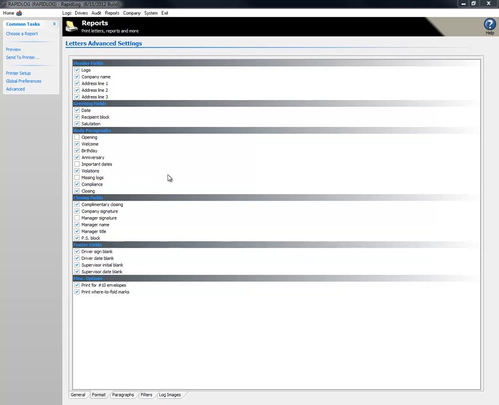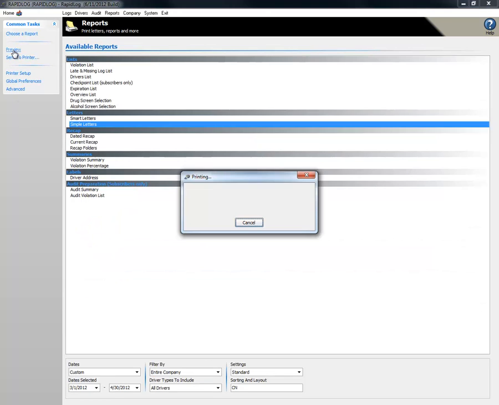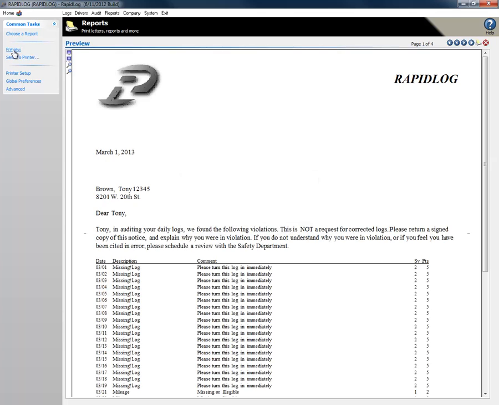Once you get everything to your liking, click on Choose a Report, set your date ranges, set your filters, and click on the Preview button to preview the driver letters. To print the driver letters off, click on the printer icon in the upper right-hand corner.